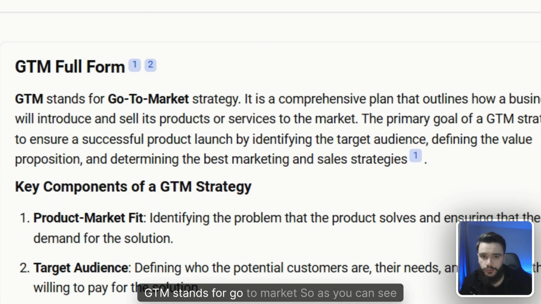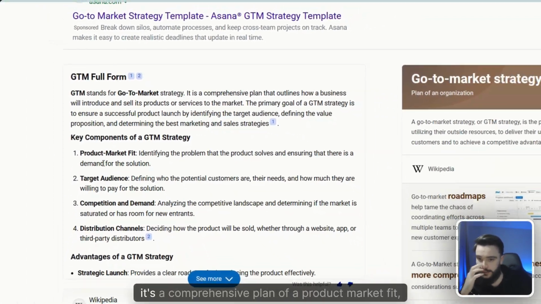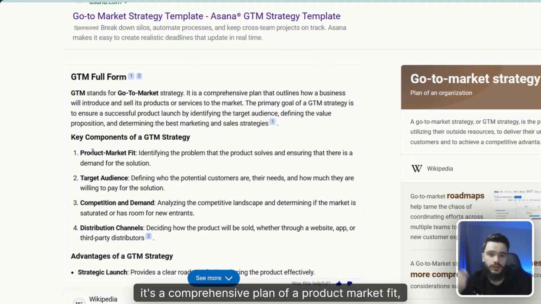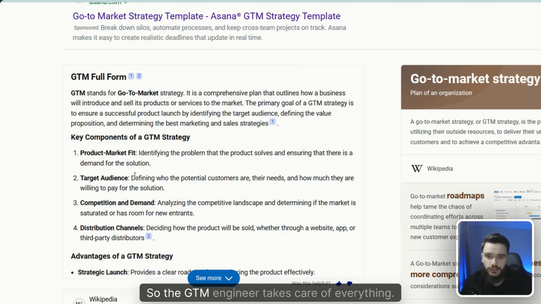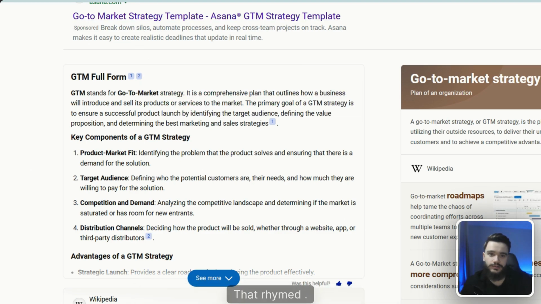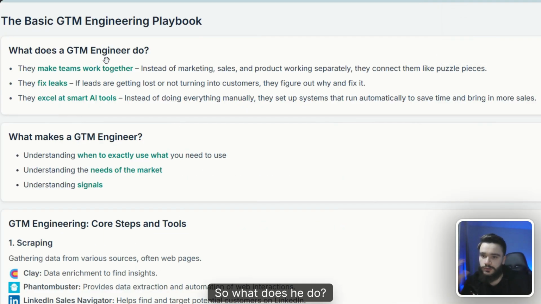GTM stands for go-to market. So as you can see here, it's a comprehensive plan of product market fit, target audience, competition, demand, and distribution channels. So the GTM engineer takes care of everything. That rhymed.